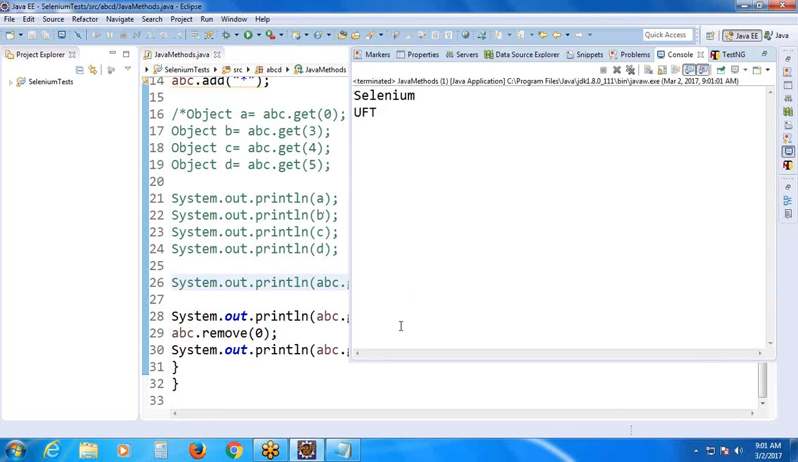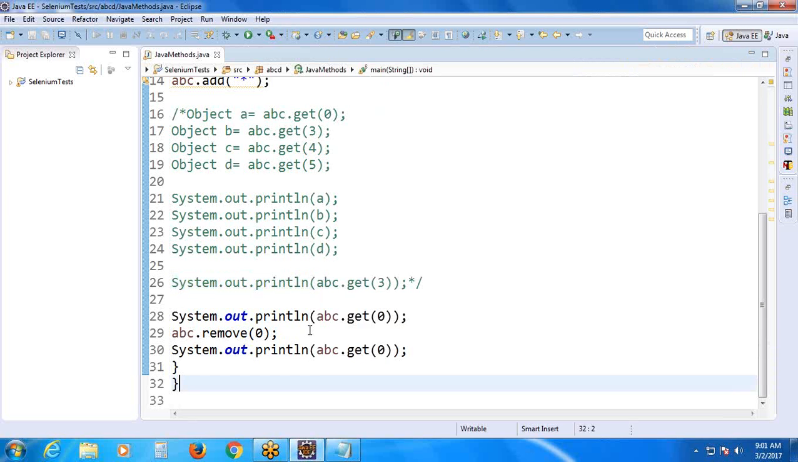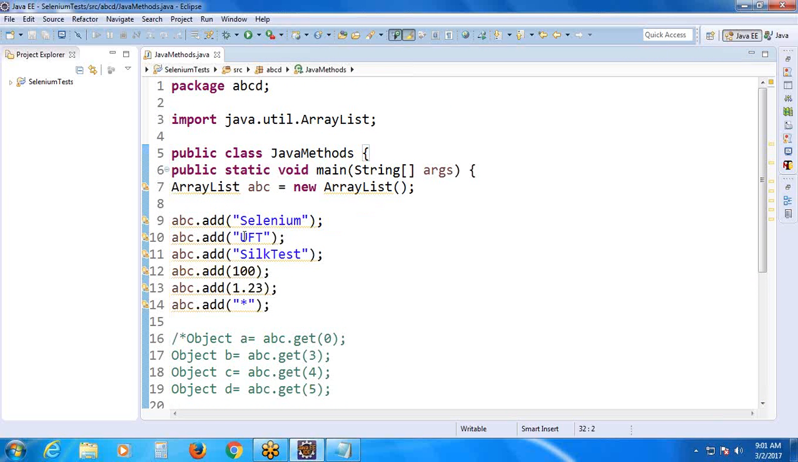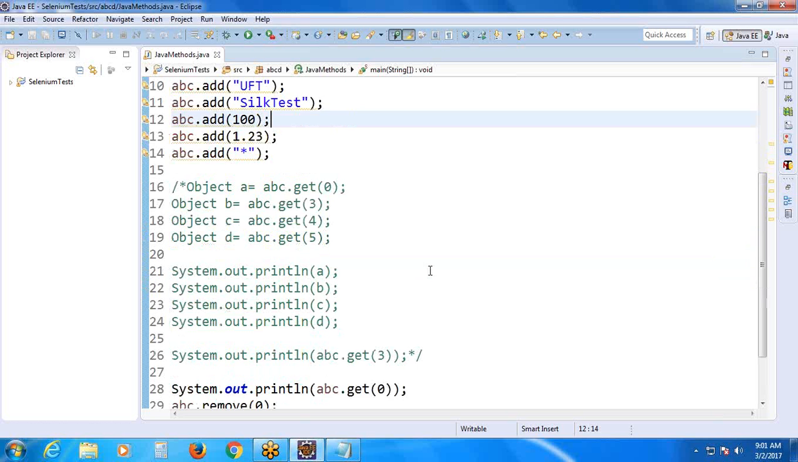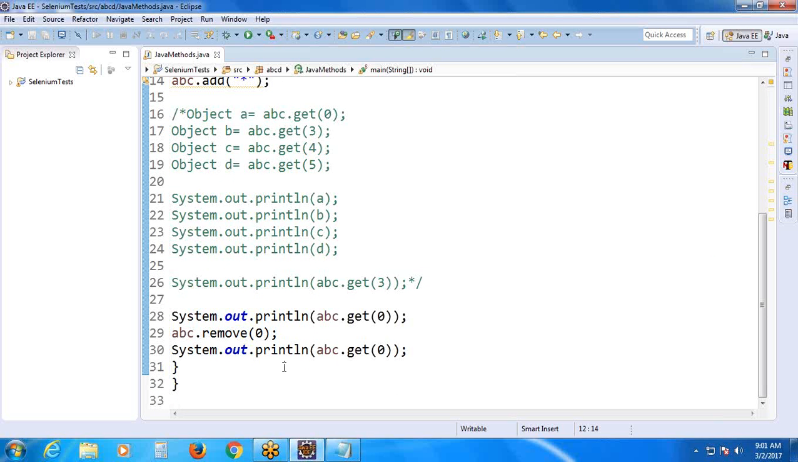What happened? Preeti Joshi, observe. This is dynamic data structure, na? Yes, sir. Suppose if you remove Selenium, what happened? What is the next item? UFT. Next item goes to that first position, na? Yes, sir. Suppose if you remove 0 and 1, then silk test will be 0th item. Getting this point? Adjustment is there, na, in that dynamic data structure. Any confusion? No, sir. I'm good.